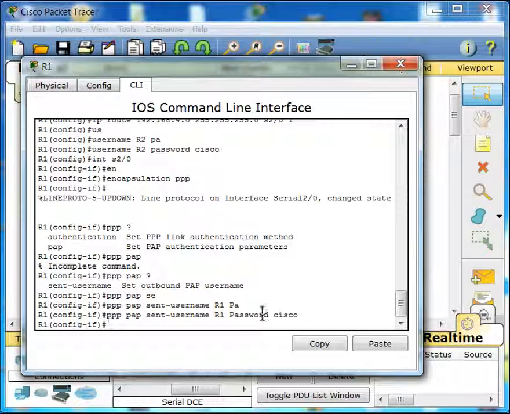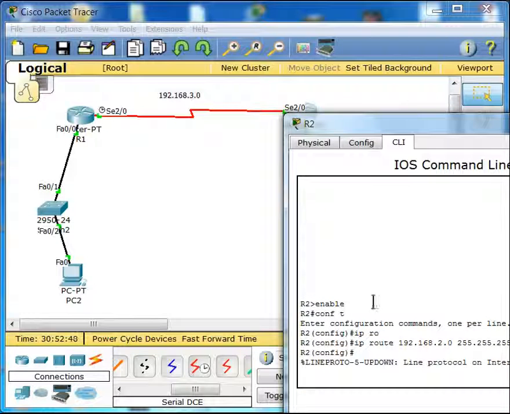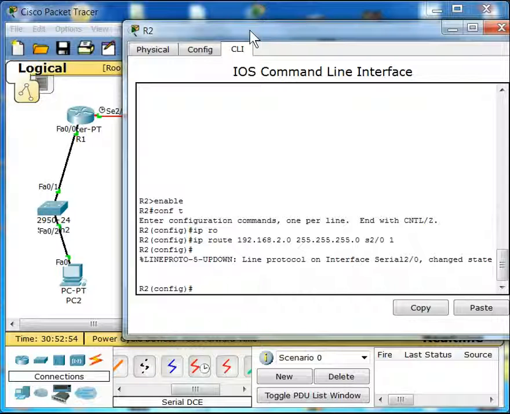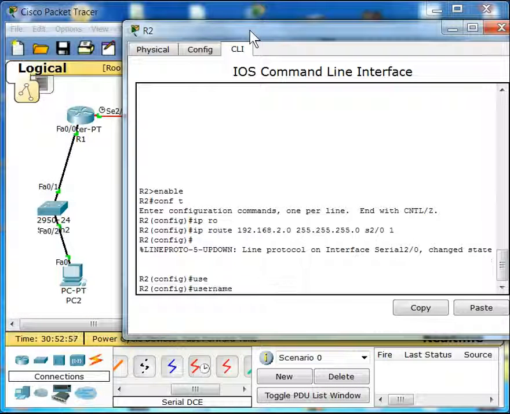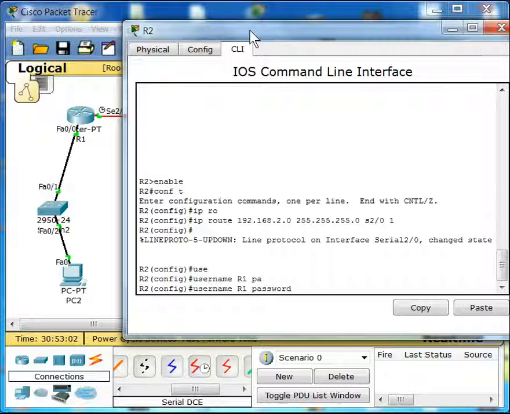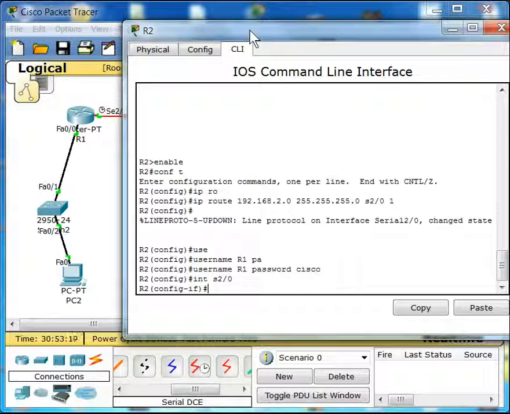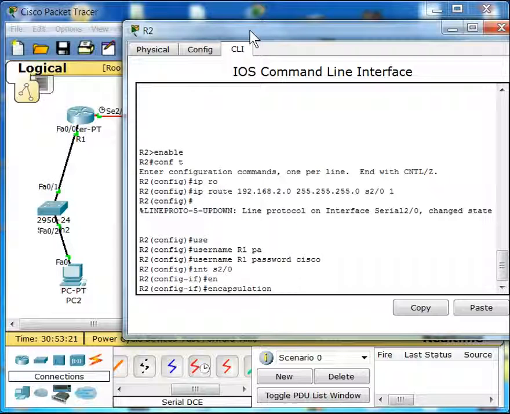Now we go to the other router. First of all, we're gonna need to put a username. The username is gonna be R1, password Cisco. We go to the interface serial 2/0. Now we change encapsulation to PPP.